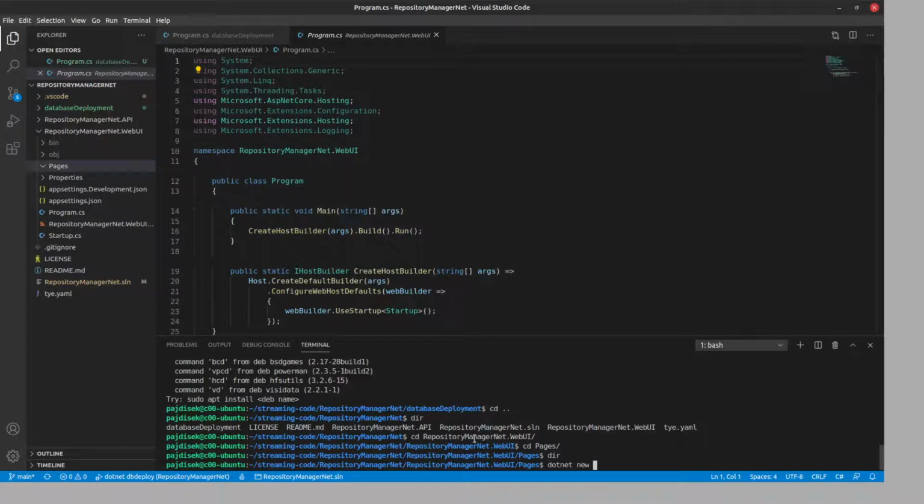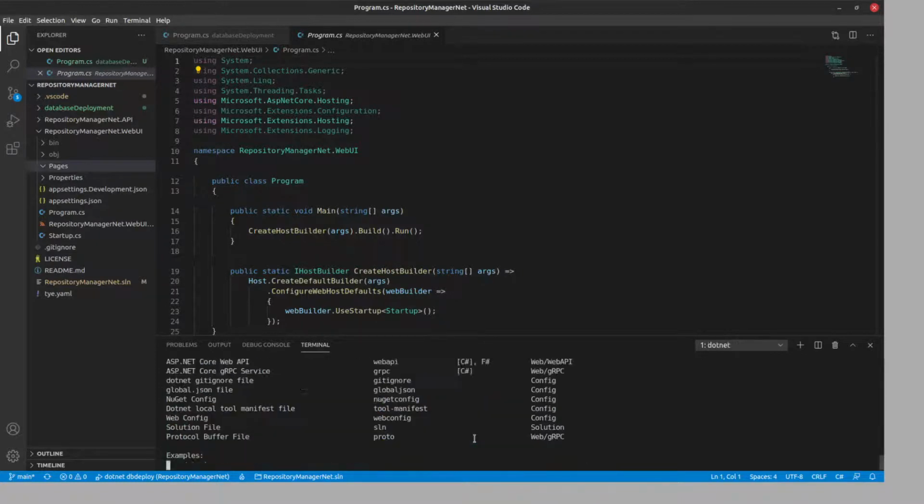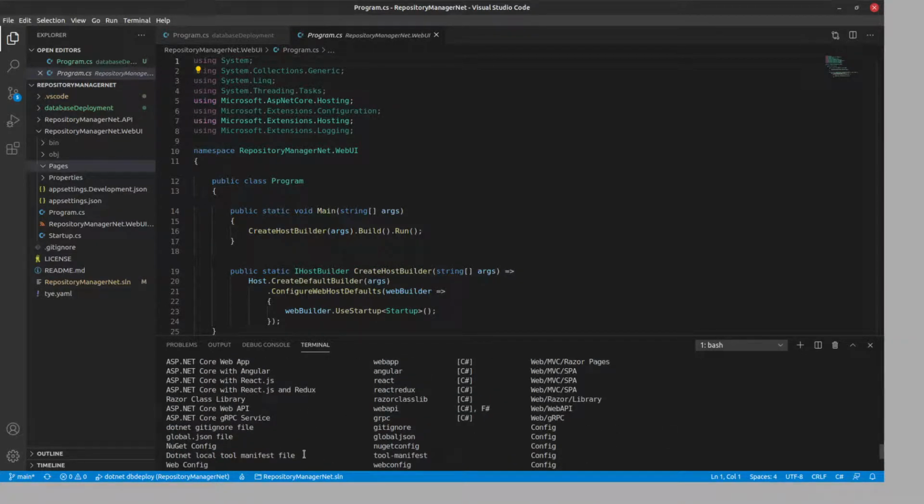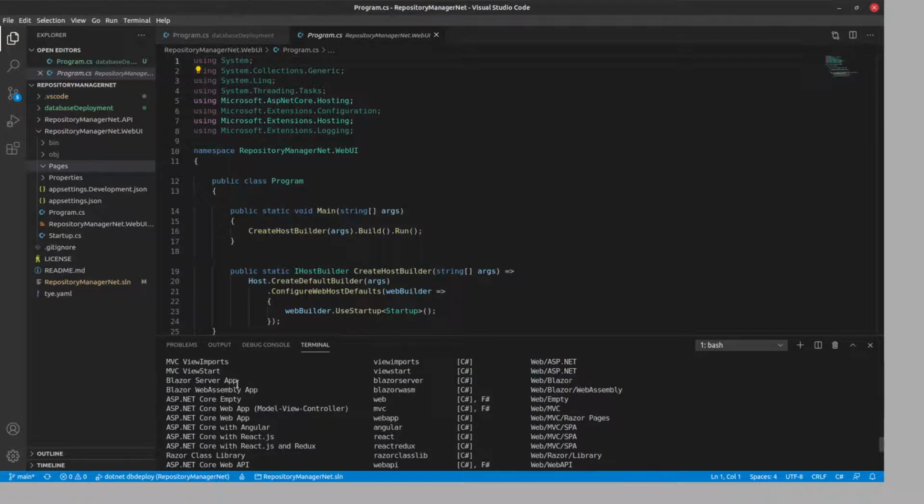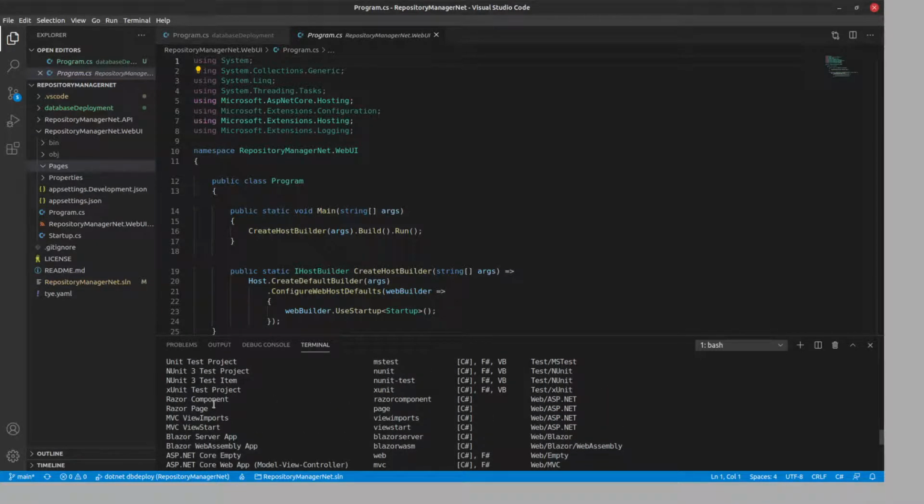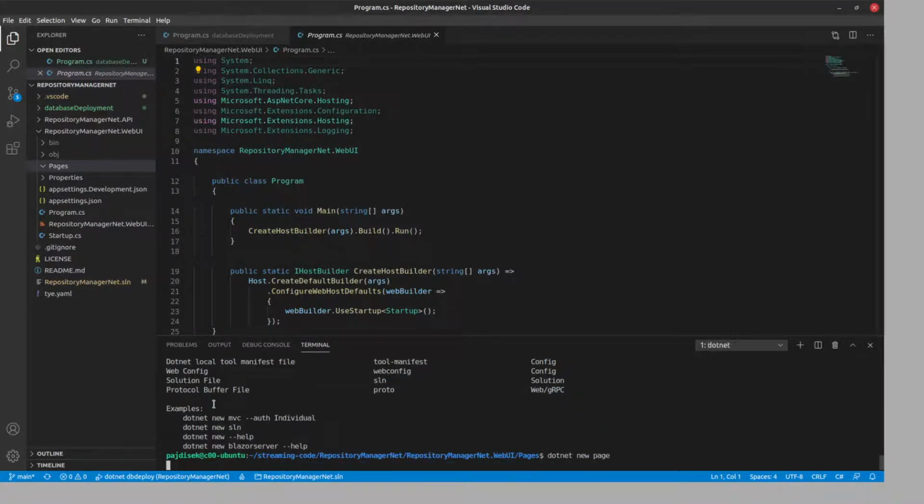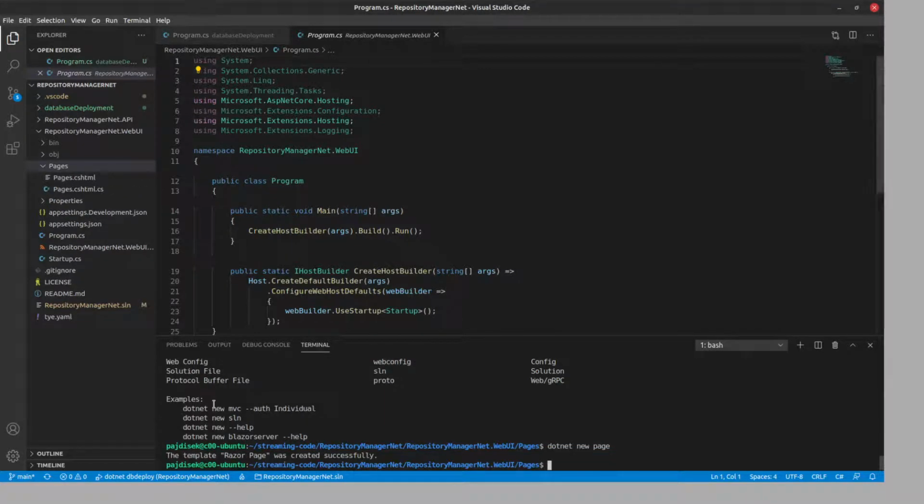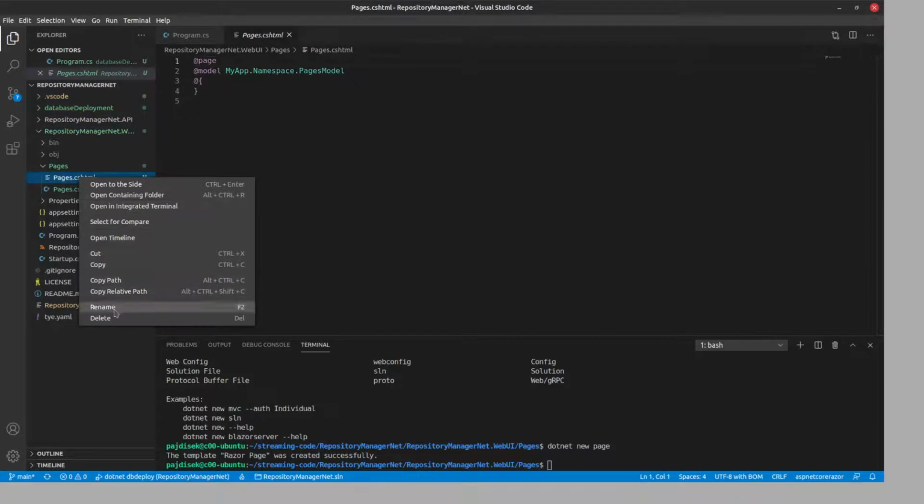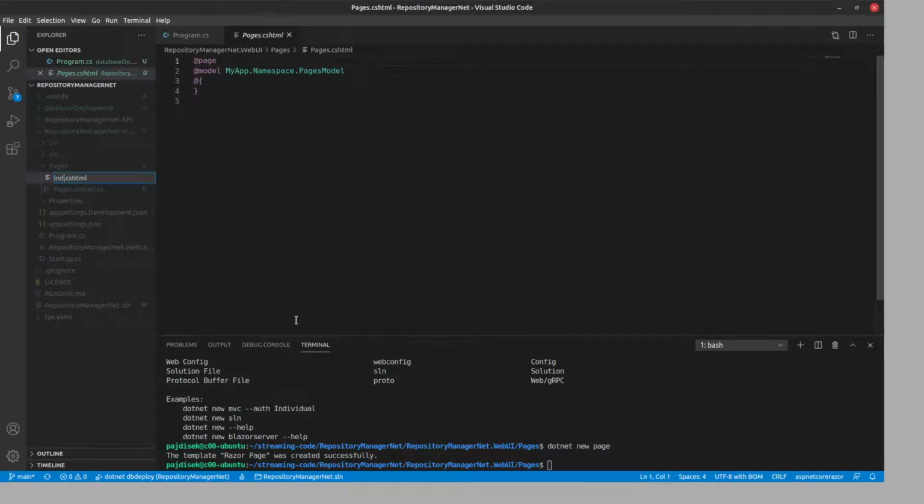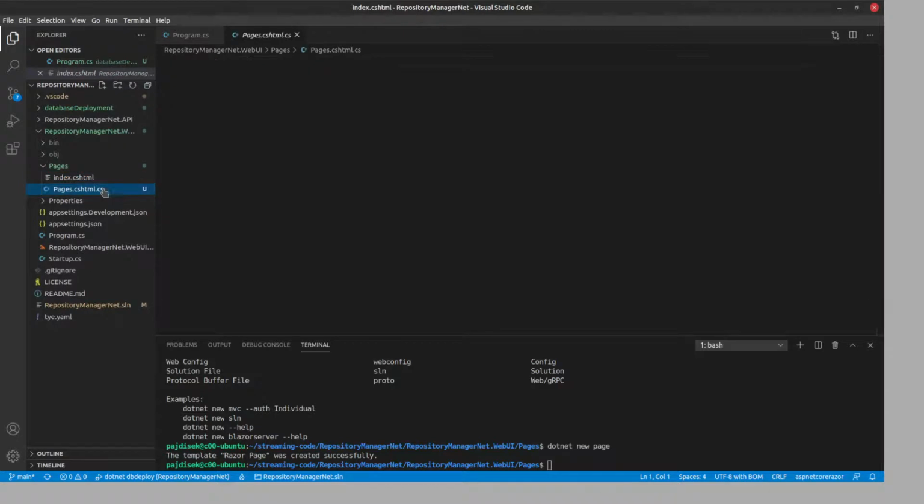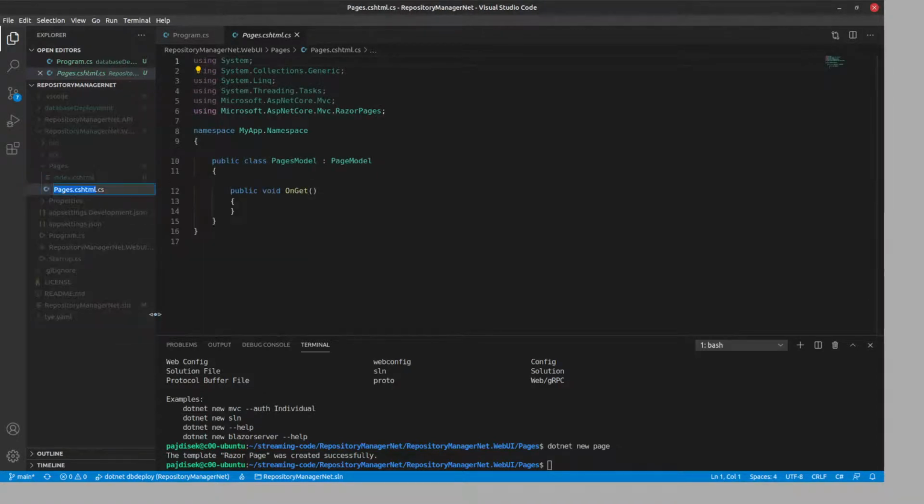.NET new razor page. So .NET new page. There. Now, even if we launch this right now, we can rename this to index.